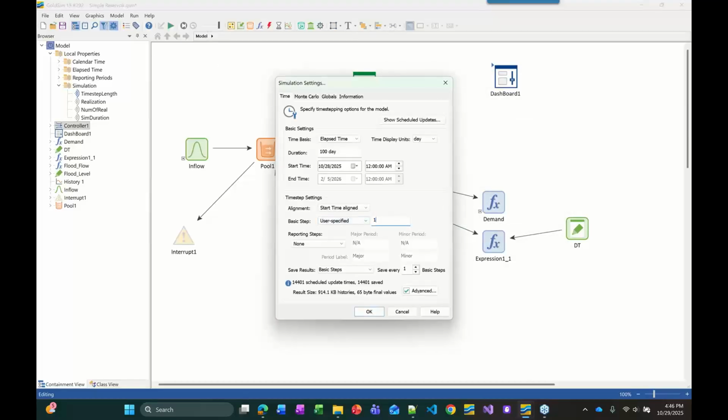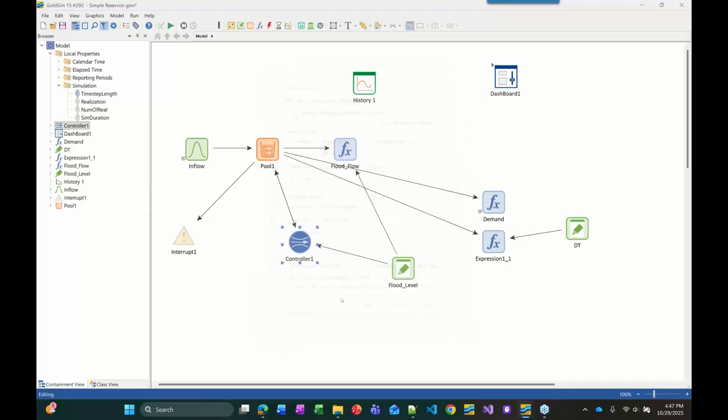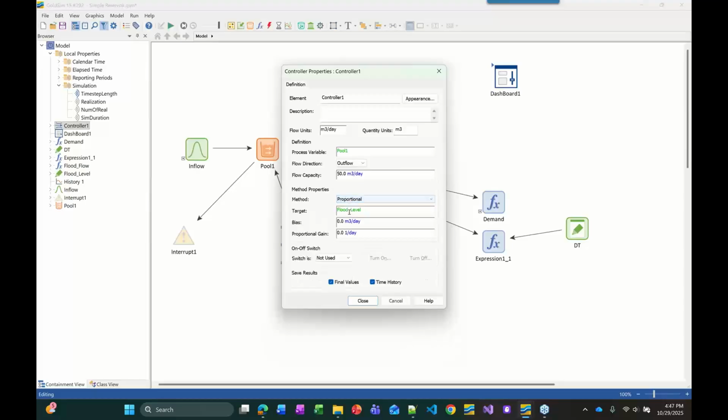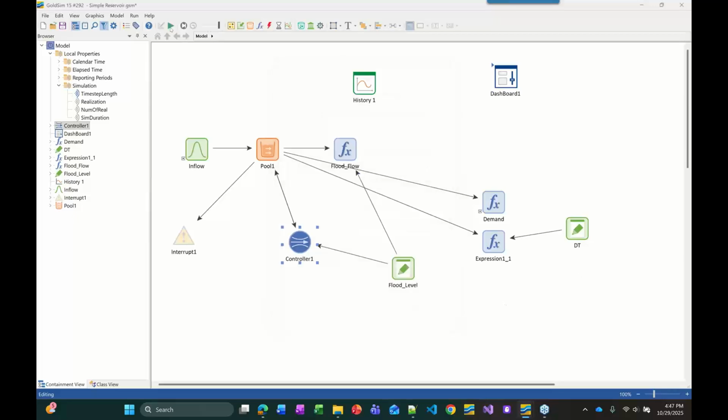I'm going to change this back to 1 day time steps. The proportional control throttles it down. Instead of just turning it on and off, it does more of a throttling. So let me go to proportional, and then I'm just going to put in a little bit of what's called bias. You can read about this in our help documentation, but I'm just putting in some tuning factors here. Okay, let's see how that goes.